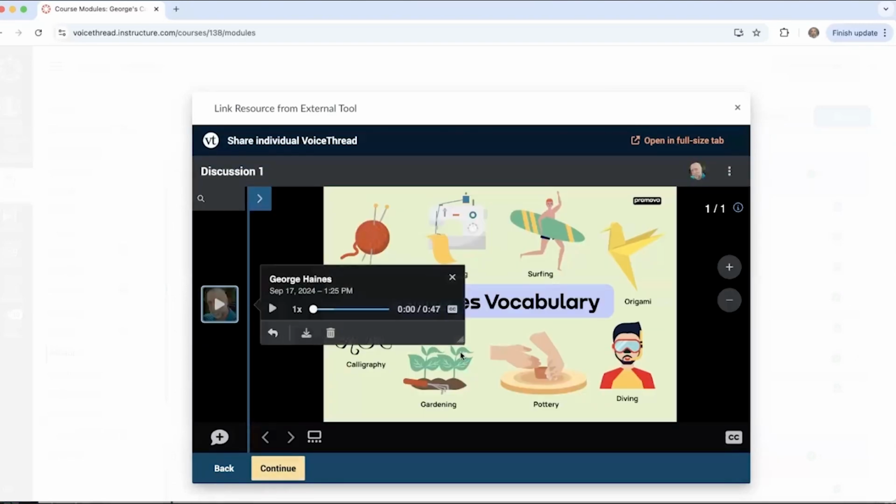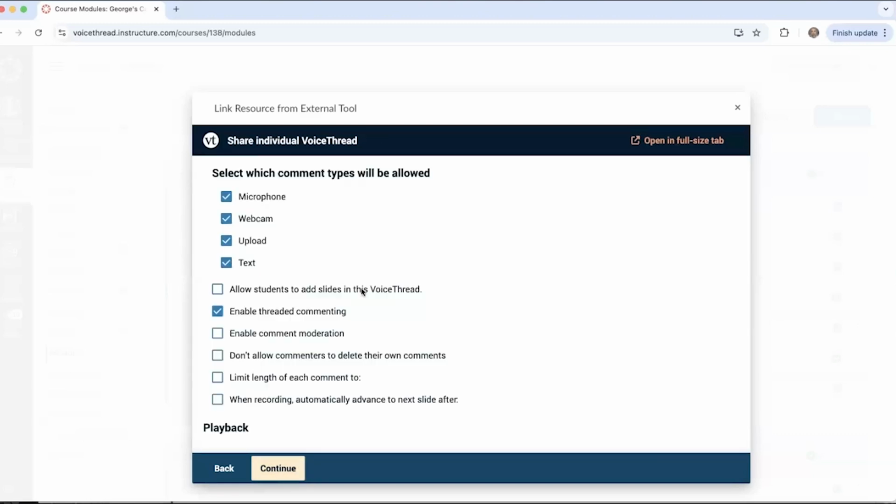All right, I could also make changes to the comments. I could delete a comment by clicking on the trash can, or record a new one by clicking on the plus sign. But let's say I'm happy with what I have. I click continue, and then here I can decide on the playback setting.